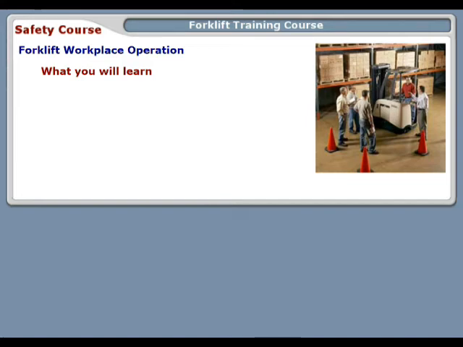This forklift safety course covers workplace operation. What you will learn includes critical dimensions of your forklift, the operating environment, pre-operation checks, traveling and maneuvering, ramps and inclines, pedestrian safety, and enclosed areas.